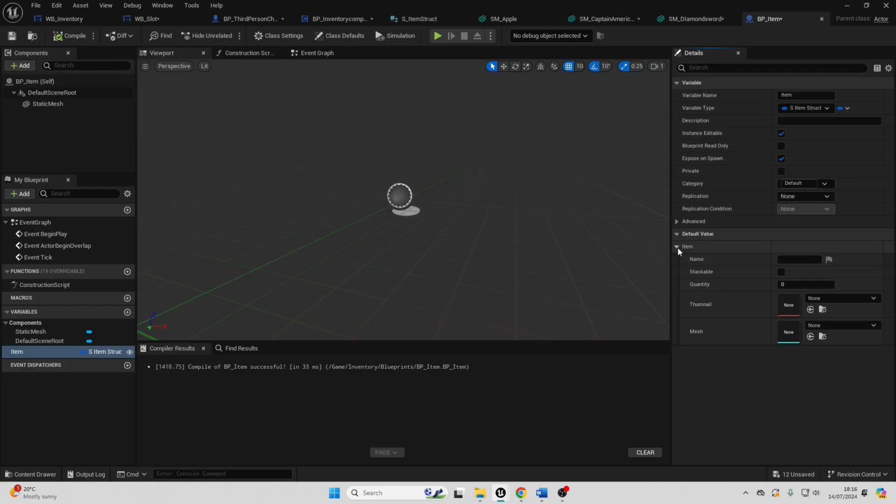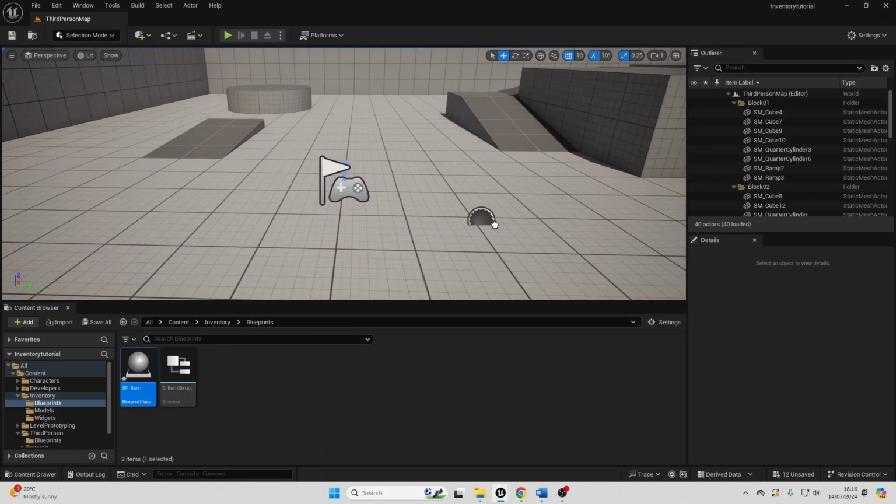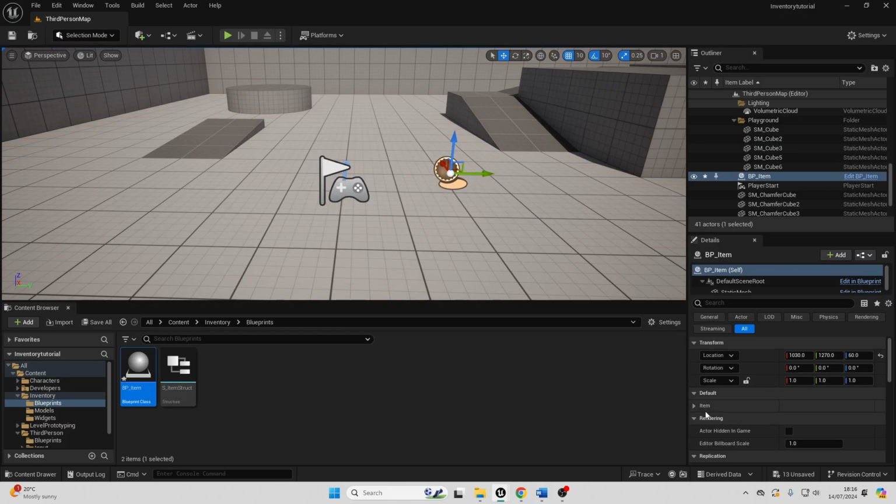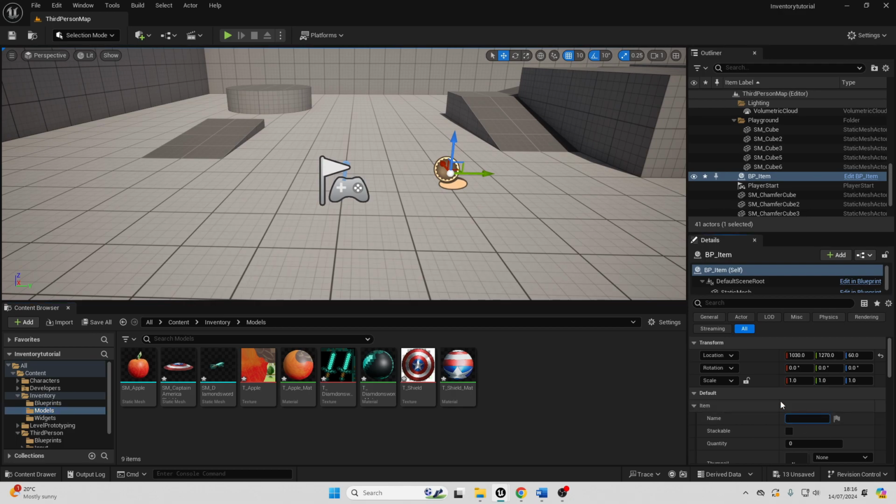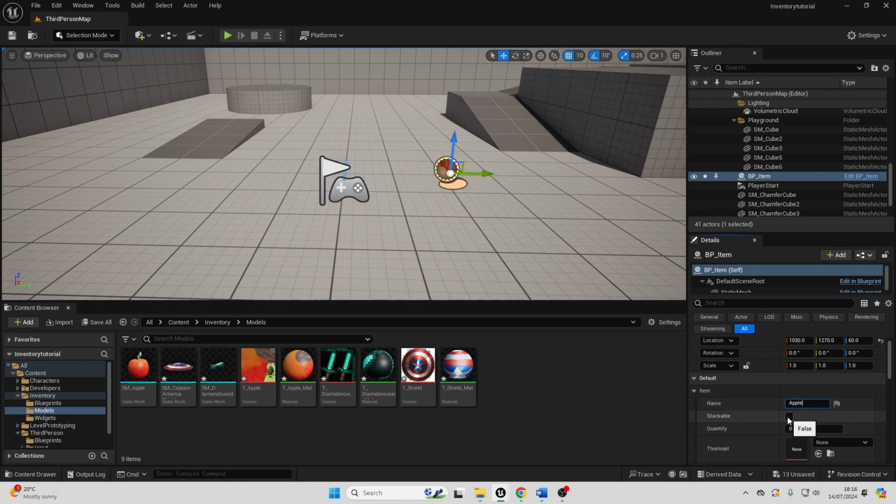Then we should be able to go here and we can set the name of this item, if it's stackable, the quantity of this item, its image, and its mesh. Next, we can just close this, and then I can drag in my blueprint_item and I can create an item. So let's create, if I just go over to my models folder, let's first create our apple item. So I'm just going to call this apple. I'm going to say it is stackable. For the quantity, I'm going to make it 1, so there's going to be 1 apple here.